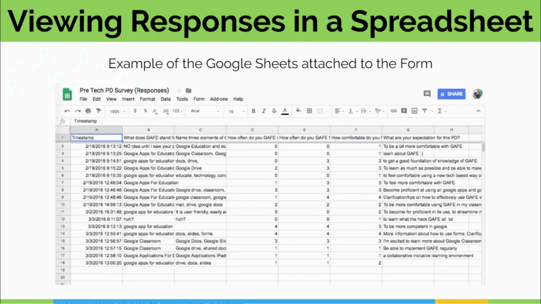Here's an example of the Google Sheets attached to the form, capturing the respondents' responses. In Sheets, you can review and analyze the data, sort the data, and much more.